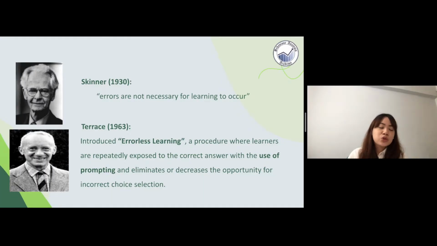Now, when we spoke about prompts earlier on, we said prompts are necessary cues or hints to help a child to respond correctly. Now, Skinner says errors are not necessary for learning to occur, while Terrace says introduce errorless teaching, which is a procedure where learners are repeatedly exposed to the correct answer with the use of prompting, and it eliminates and decreases the opportunity for incorrect choice selection.